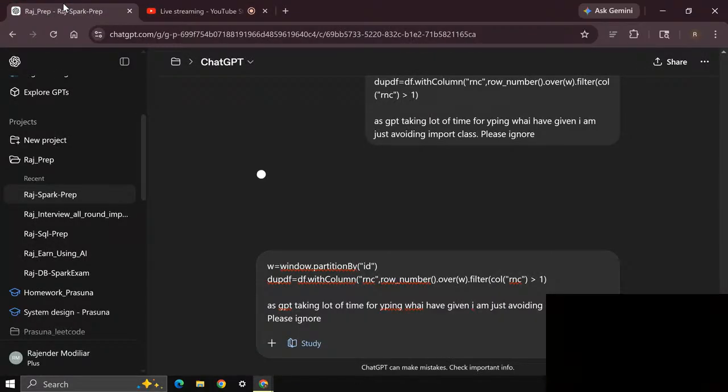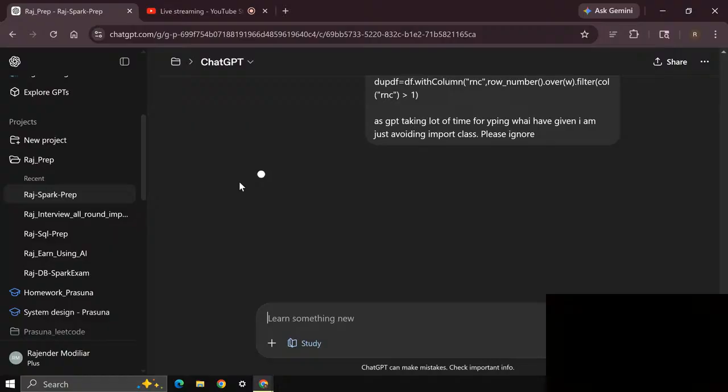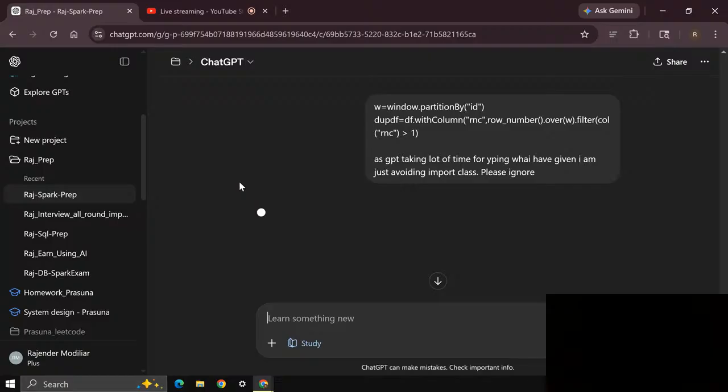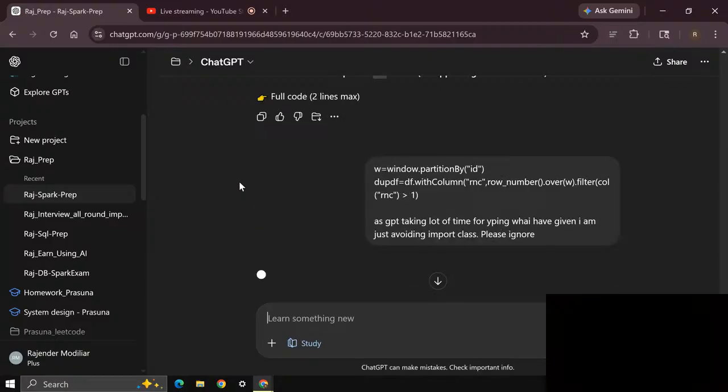Minutes over just 3 problems. 10 minutes each, which is very slow, man. Come on. I need to make it fast. Has GPT taking a lot of time for typing? Oh my god, it's taking time. A lot of time.